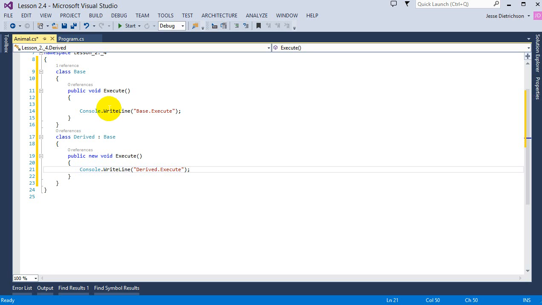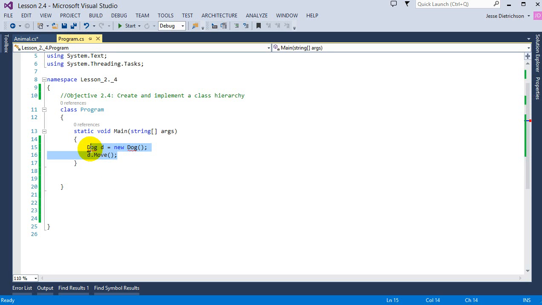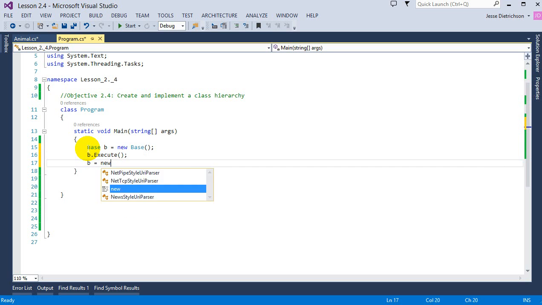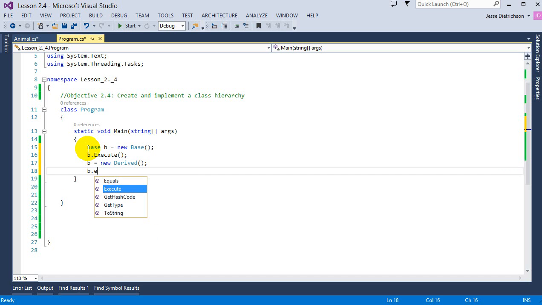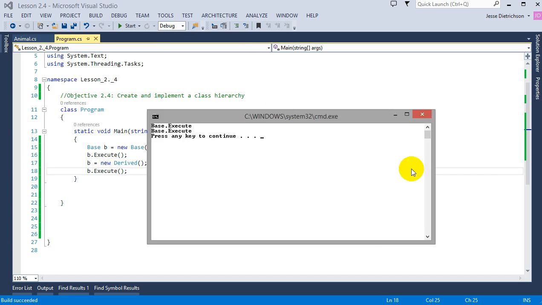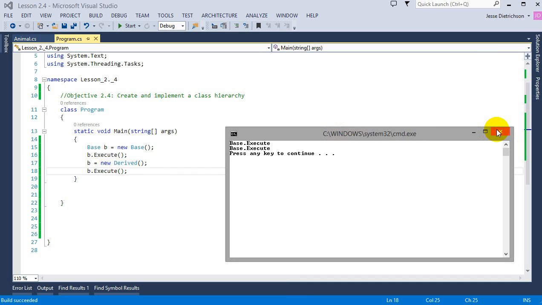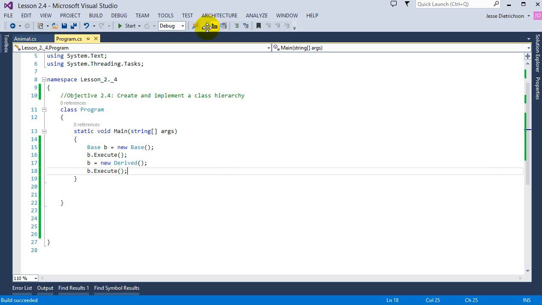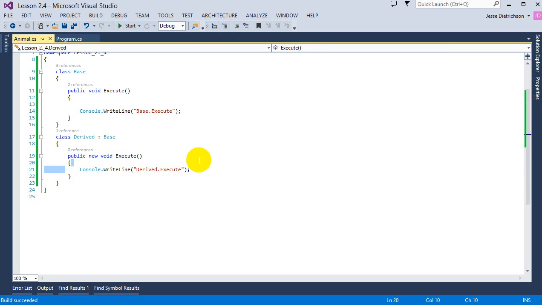So that's that. Let's go ahead and create inside of my main: Base b. This is what they did, by the way. I'm just copying what they did right now. Base b, b.execute. b equals new derived, and then they do b.execute again. They run this, and we get base.execute, base.execute. And from what they did, they're saying, okay, look, we got base.execute 2 times, even though the second time we created new memory and we set b equal to a new object called derived, so that it should call this execute, derived.execute.